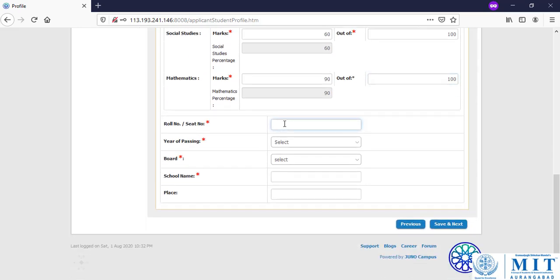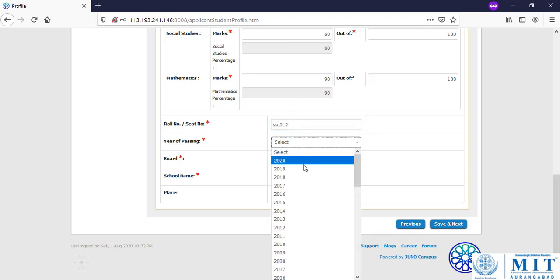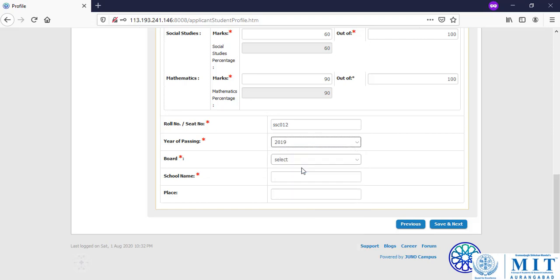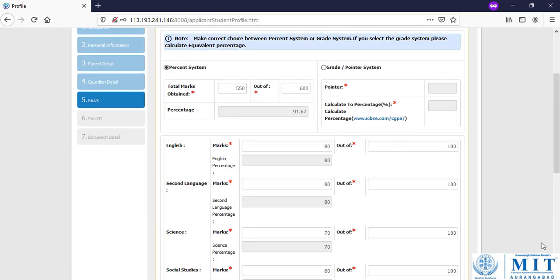Seat number for the SSC exam, year of passing, board, school name, place, Aurangabad. Okay, so these are the details of standard X.